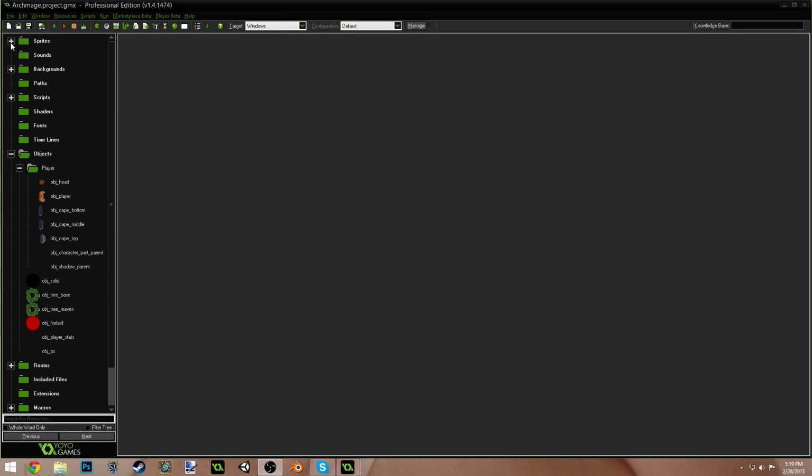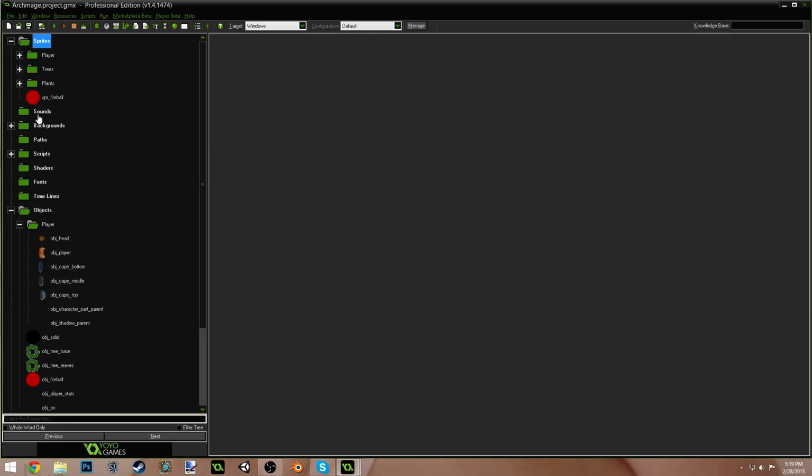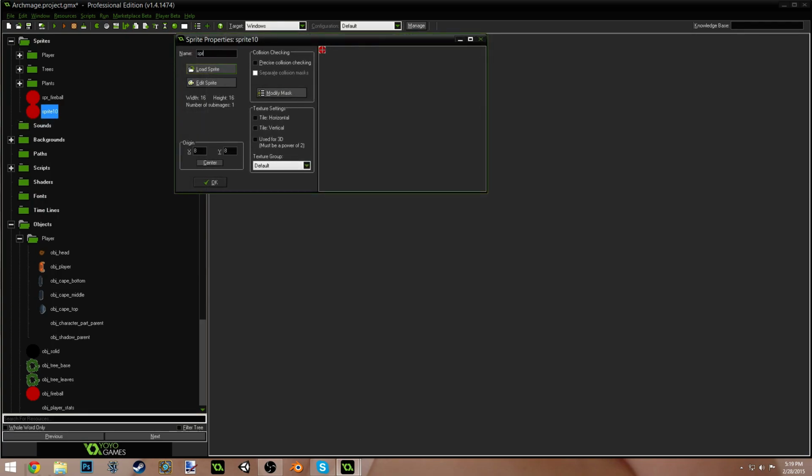Let's work on the menu selection first. So we're going to duplicate our fireball. Not the menu selection, the spell selection. Call this sprite, I don't know, ice spell.